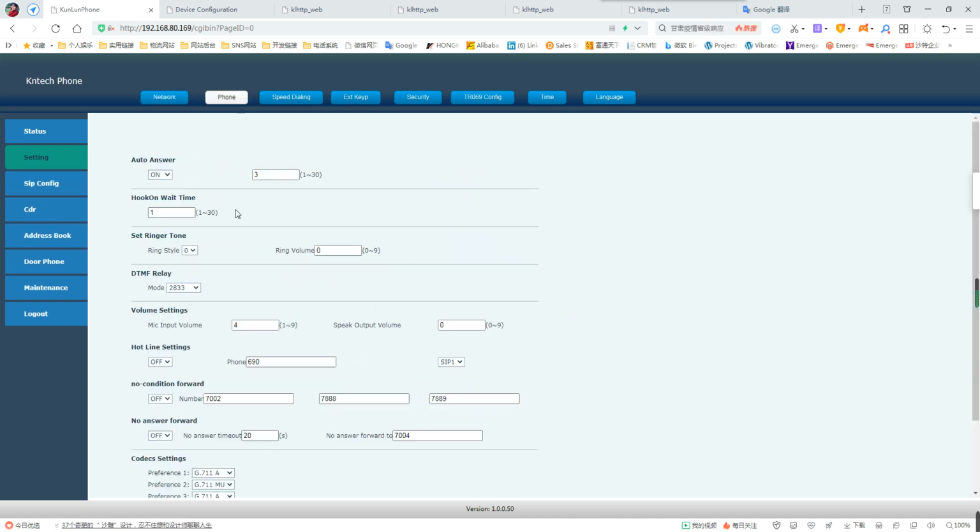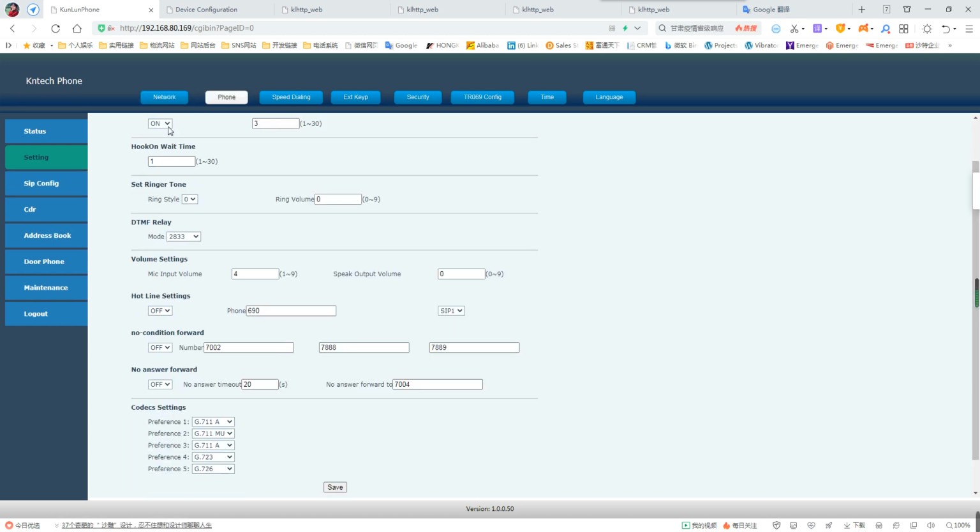And the phone. Auto answer, hook on time, and ring style you can choose here. This is the default setting, and you can adjust the mic input volume and speaker output volume here. Hotline off. For the KNZD09A, you need to turn it on and then set up the code to phone number here.